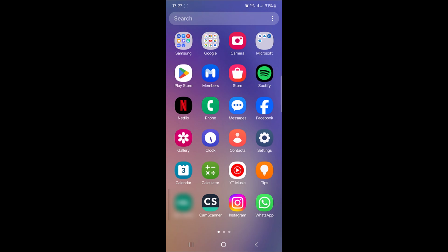Hi, in this video I'm going to show you how to archive Reels on Instagram. Archiving Instagram Reels helps you declutter your profile while keeping your content safe and accessible for future use. So let's start the video.